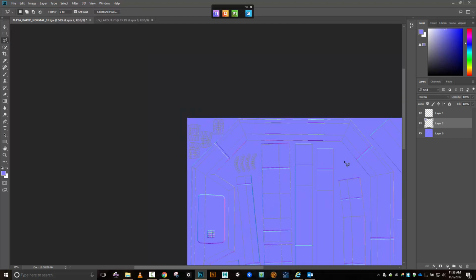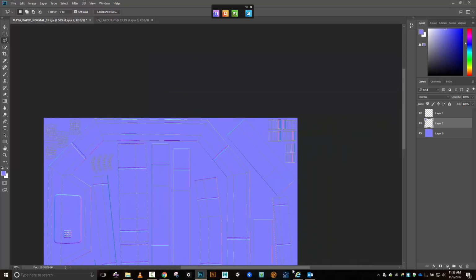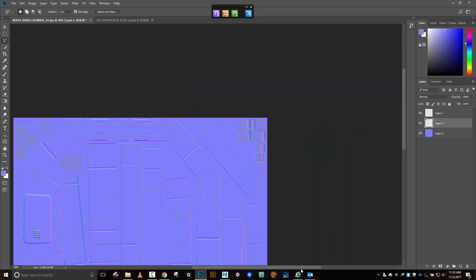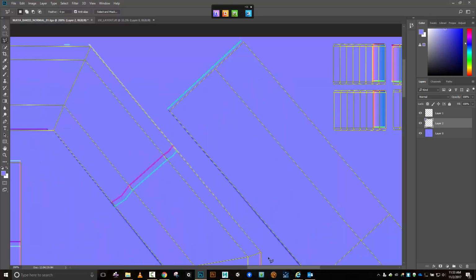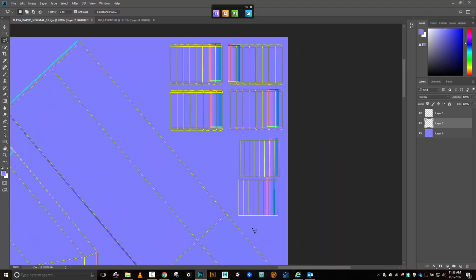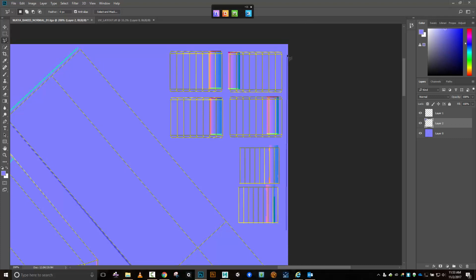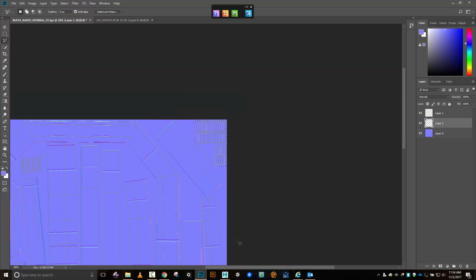Zoom out some. Let's go over here. Fix this area up there. Zoom in. Should be a pretty easy fix up here. So let's see. Let's start here. Sure. Go up to there. Do a Shift F5. Fill with that color again. Okay, so I fixed the problems with my baked normal.